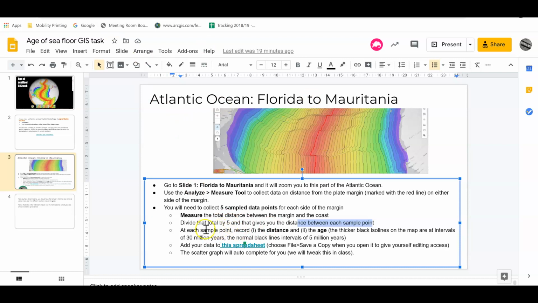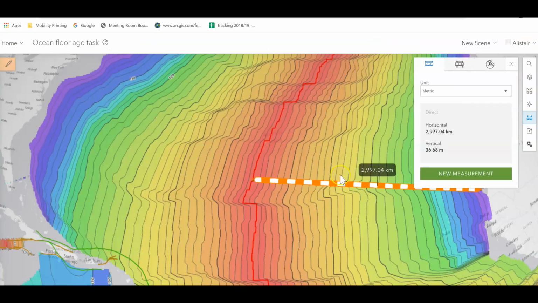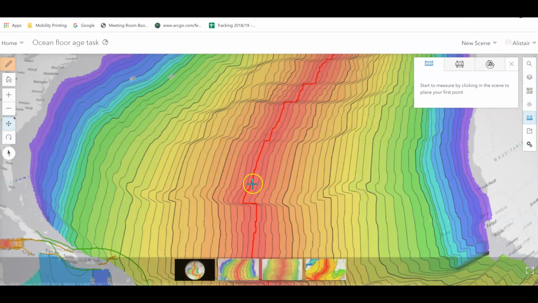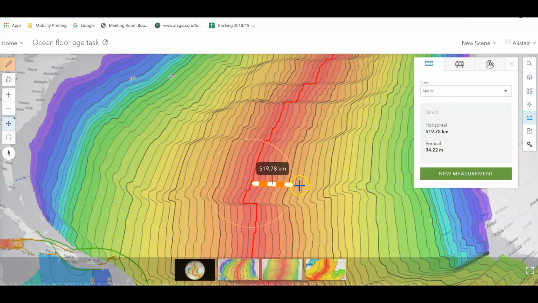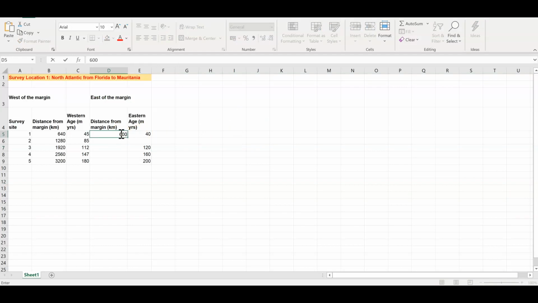So here we go. At each sample point, you need to record the distance and the age, and you're going to put it into a spreadsheet. Here's how we do it. Take a new measurement here. So I'm going out from here, and I want to go approximately 600 kilometers out, and you just move that till you get approximately 600 kilometers, and that takes you to this location. Now, what is the age of the rock here? You can go up here to the layer and look at the key, but each of these thicker black lines represents an interval of 30 million years, and the thinner ones are 5 million years. So out to that thicker line, it's 30, 35, 40. Okay, so we can put that into our spreadsheet. So it's every 600 kilometers, and it's about 40 million years.